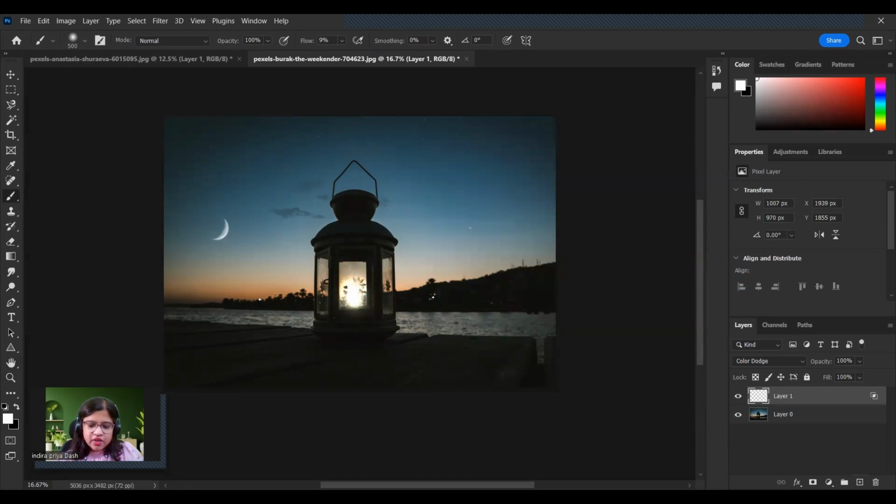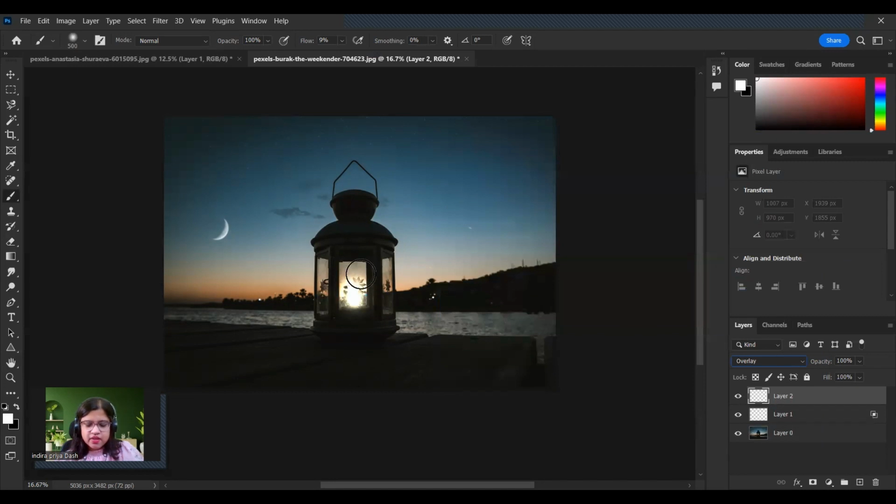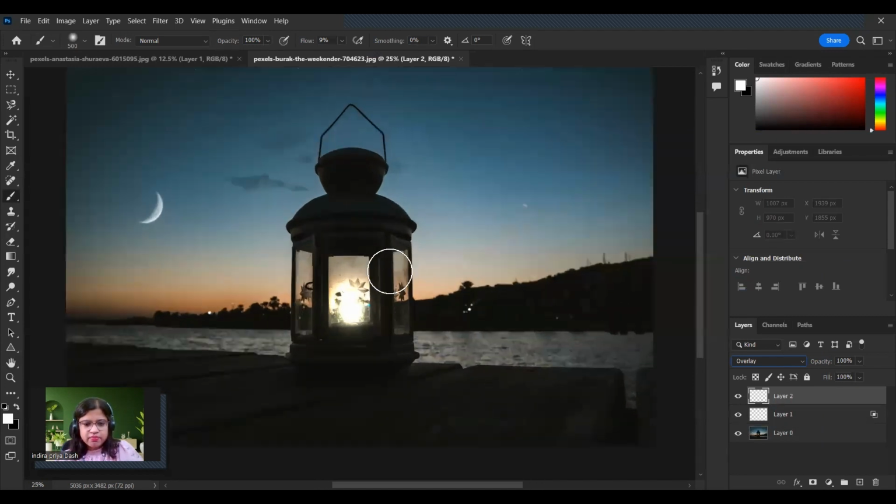And I'll choose new layer, but this time I'll go for overlay, and I'll paint here. So that lighting, it is coming here also, right? That's why I'm not giving much so that it will not look artificial.